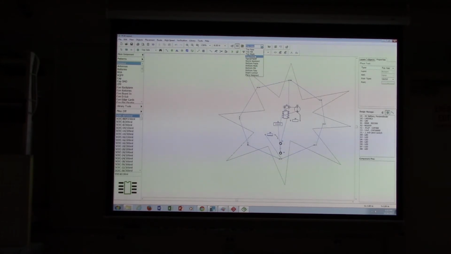In this case, I'll choose the top silk layer, and I will put a message here. I'll just say, Happy New Year. And then you hit enter when you're done. And if you look at the top layer now, or the top of the board, you can see that text. Okay. So that's how you put the text on your board.